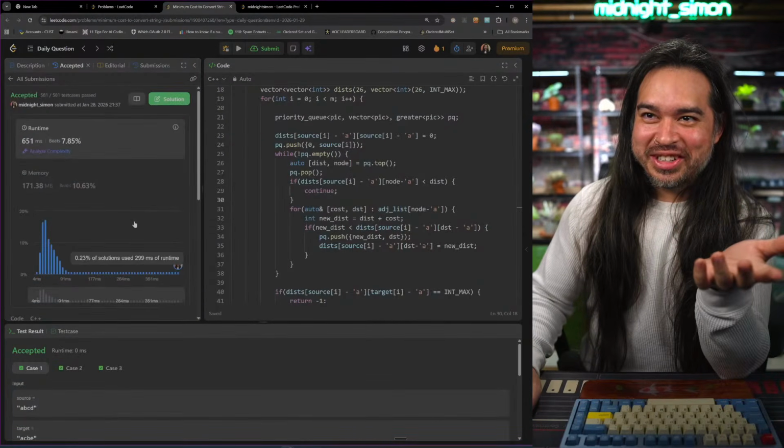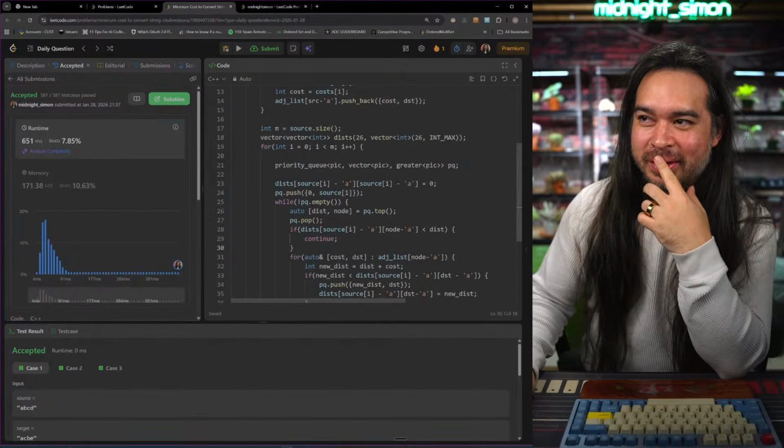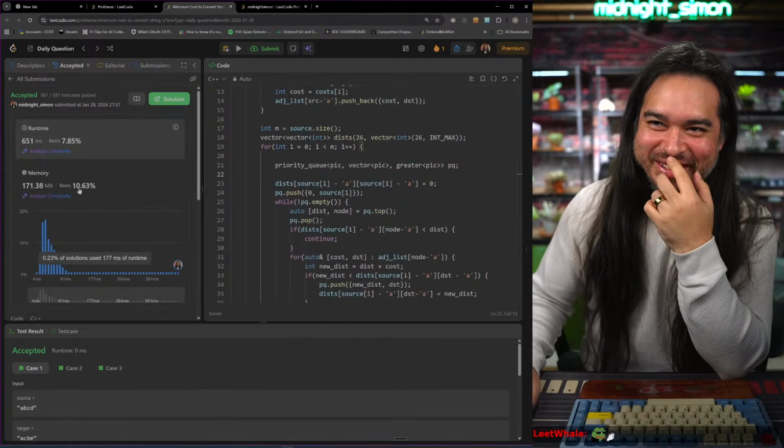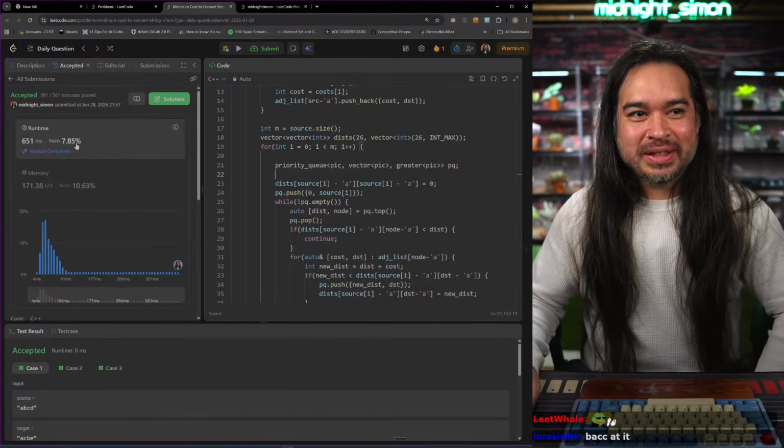It's alright, it does work. It's a little bit slow, but this thing makes it better. Easy clap. I'm like the worst. The bottom 7%.